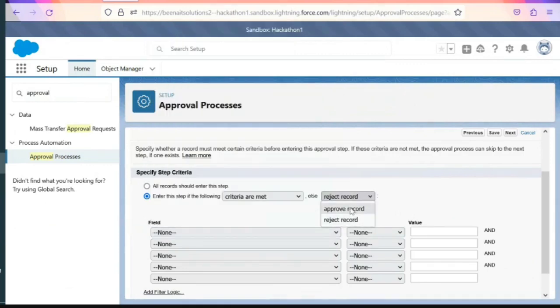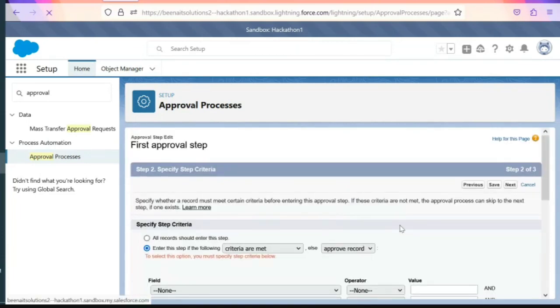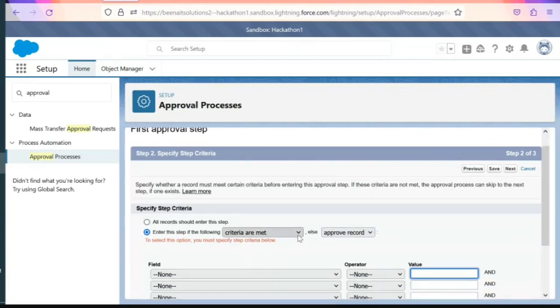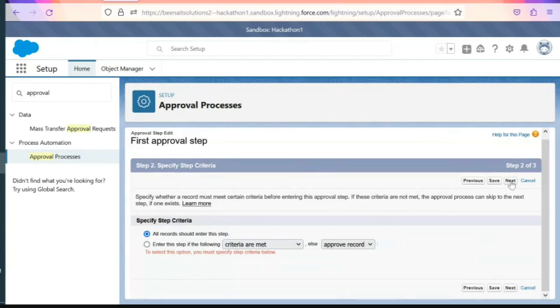So here, there are again two options: approve record or reject. Once that criteria is met, like let's say that opportunity percentage, then he can approve or he can reject. For now, we can give it as approve. Next, we need to give a condition. For now, I'll give it as all records.